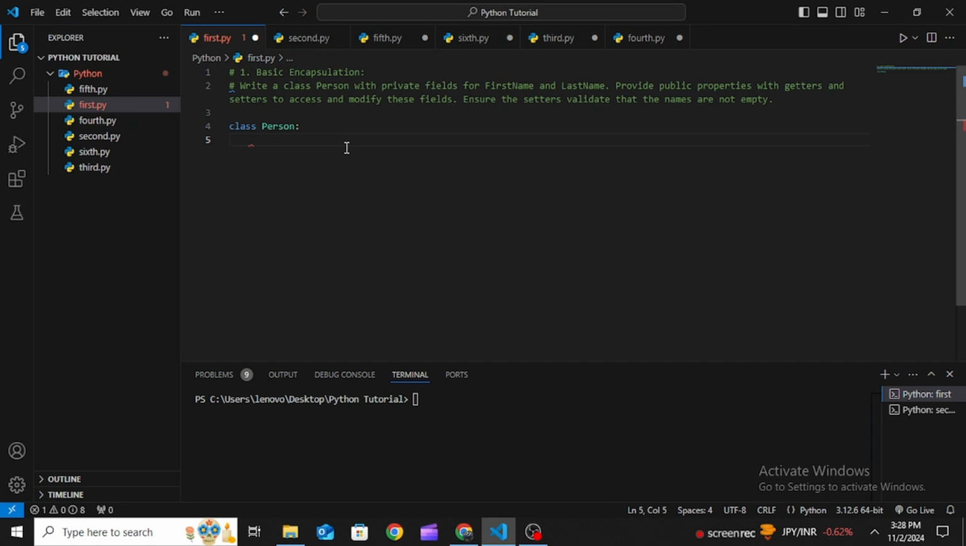Okay, and in that Person class we will make a constructor. How do we make a constructor or method? The init method. So def and underscore underscore init. So here we have created our init function, also called a constructor. In that init method we will pass the parameters first name and last name. Okay, so first name and last name.